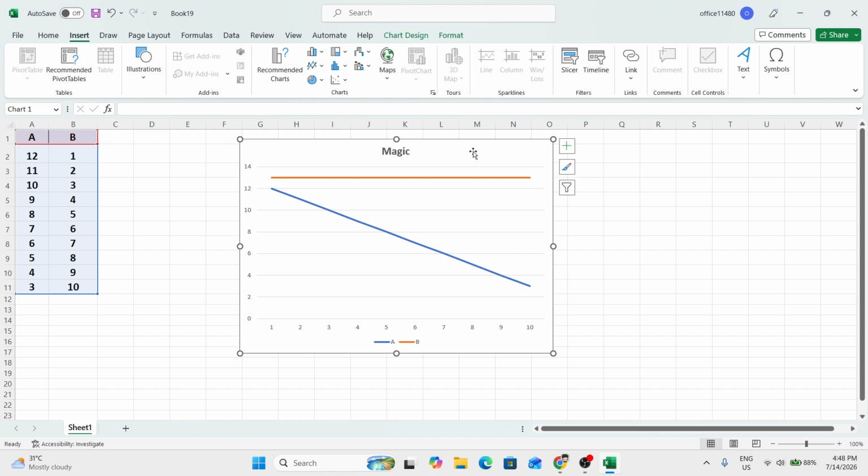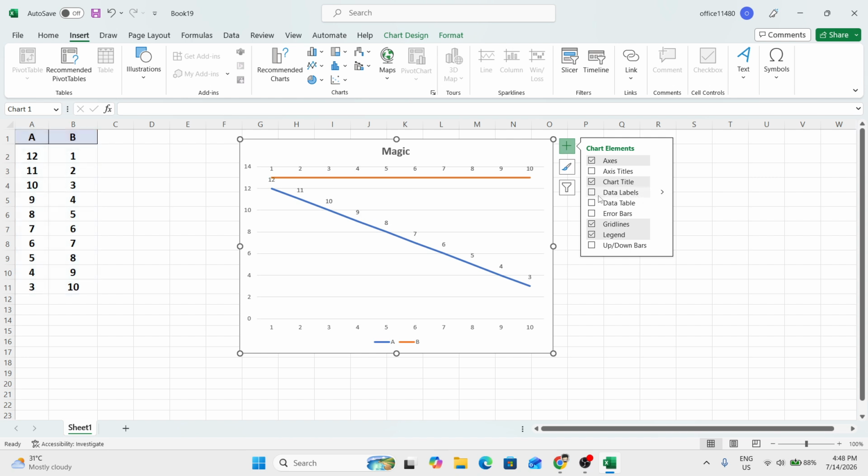After that, look to the right side of the chart for the plus icon, which is the Chart Elements button. Go ahead and click that button. This menu gives you quick access to common chart features you can turn on or off, such as titles, legends, grid lines, and of course, data labels. It's one of the fastest ways to customize a chart without opening more advanced formatting panels.